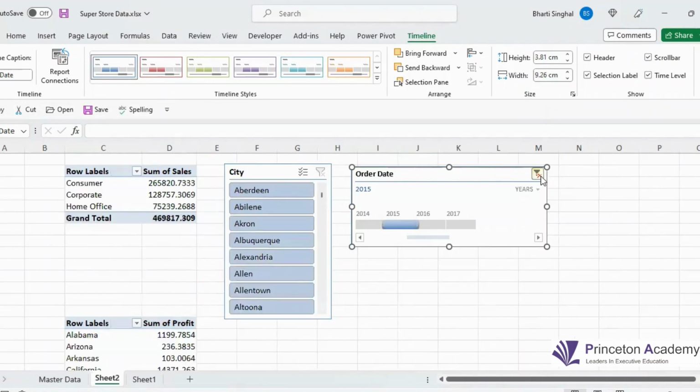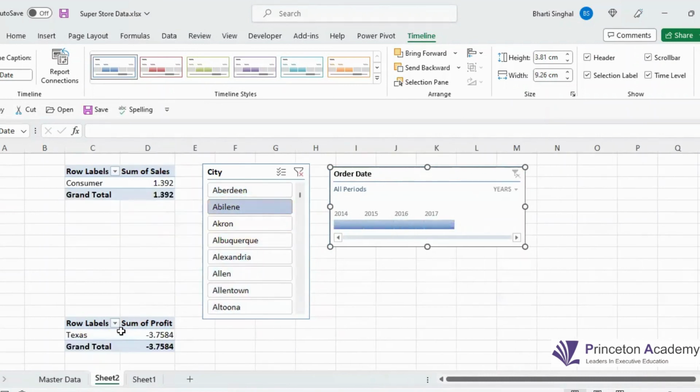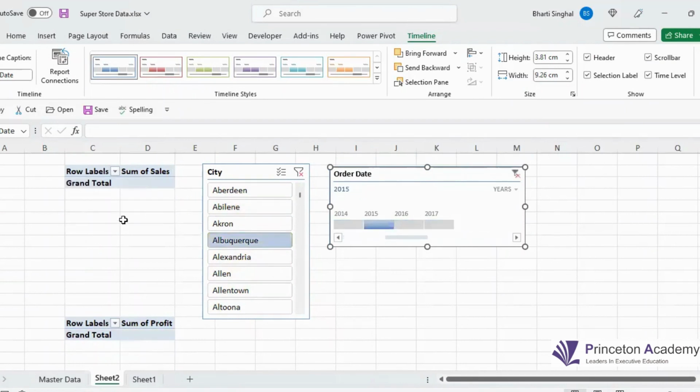Now you notice one thing. Whenever I'm selecting an option in this, this is also getting filtered. Whenever I'm selecting an option in this, these are also getting filtered. So this is how you connect the same timeline and same slicer with multiple pivot tables. I hope we are making sense till this time in the session.